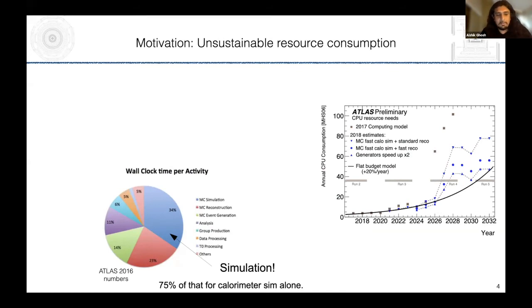The pie chart at the bottom shows you the amount of wall clock time that's spent on each activity. Simulation takes up the largest chunk of that. And for Atlas, the calorimeter simulation takes up 75% of the Monte Carlo simulation time. So that's why this is one of the main places that we want to optimize CPU usage.